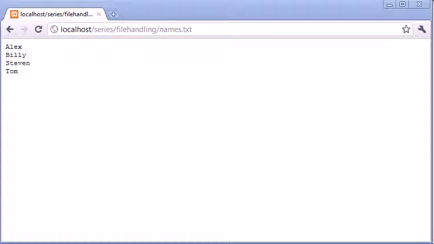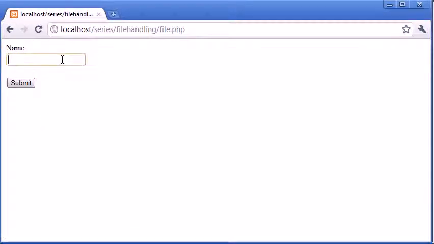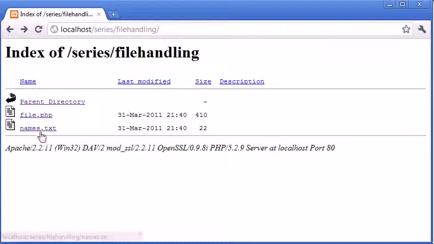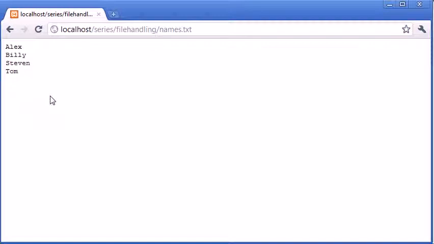Now, in the last file handling example, we looked at appending data and we created this form here which appended data to the end of this file here. And so far we've appended 4 names. Now, what happens if we want to read in this data? I want to read in each name and display them to the user.